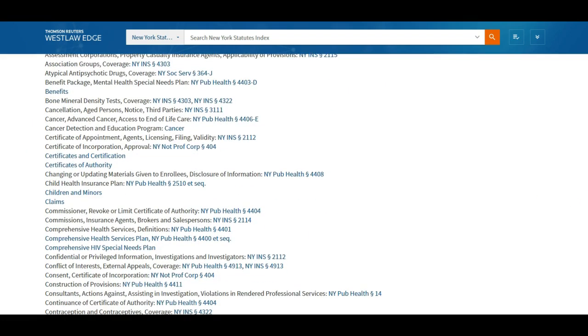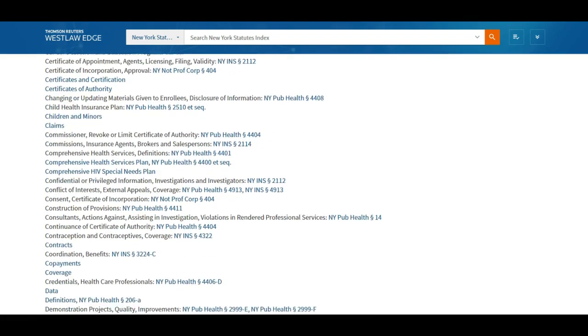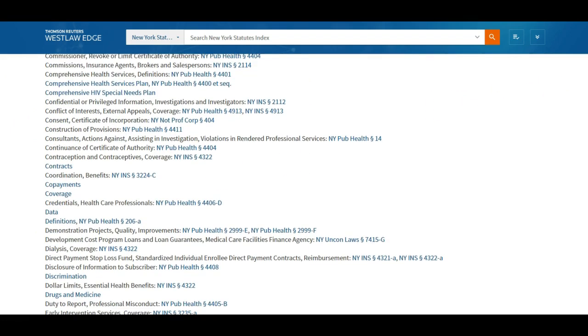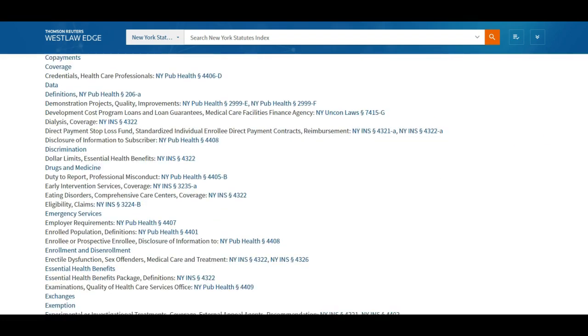We might want to think about other ways of expressing our idea, like denial of coverage. And sure enough, there is a link here for coverage, which we would want to check out. And looking down, nothing under denial, so it looks like coverage might be our best bet in using the index.